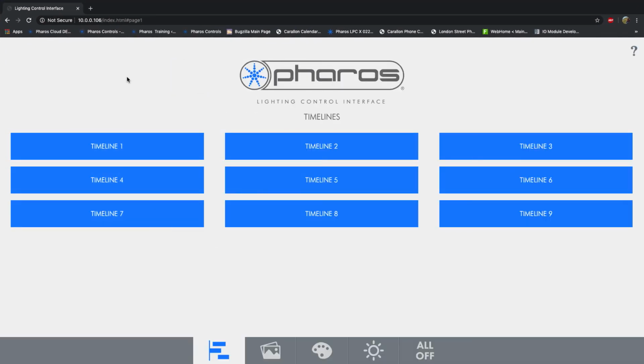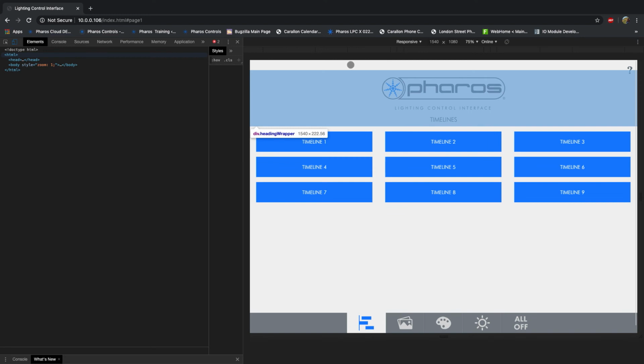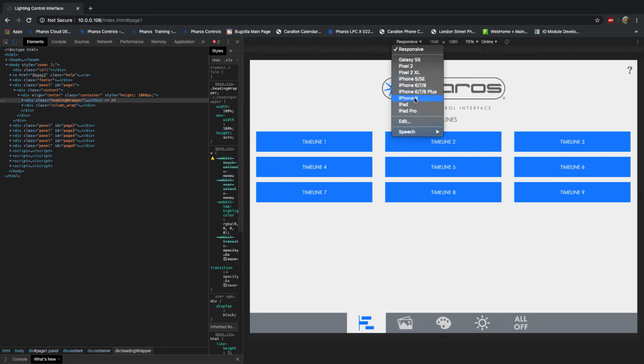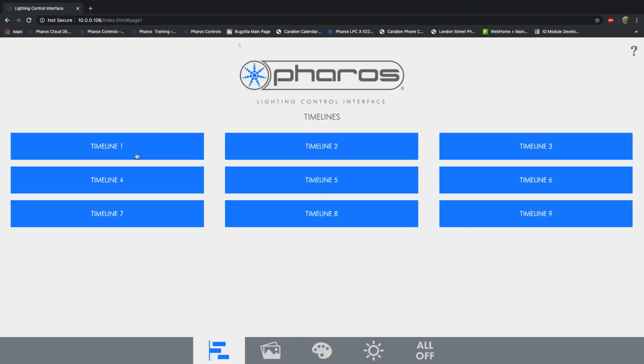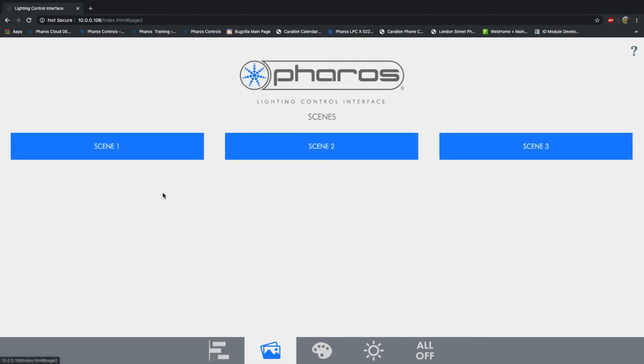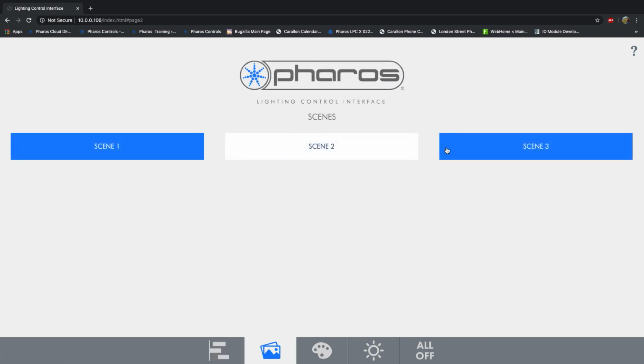Now I should note this custom web interface is responsive. So if I was to view this on a phone, it would look something a little bit like this. And as you can see, that fits quite nicely with the screen space that you get for a standard mobile phone. This obviously allows you to control different timelines. But you can also access your scenes.